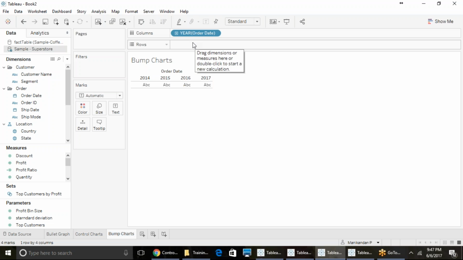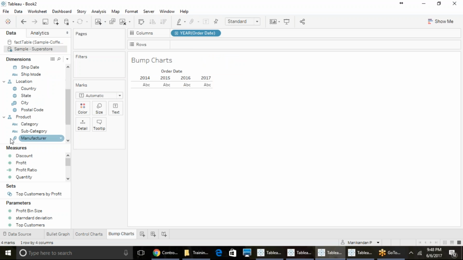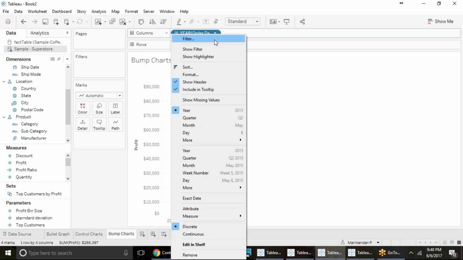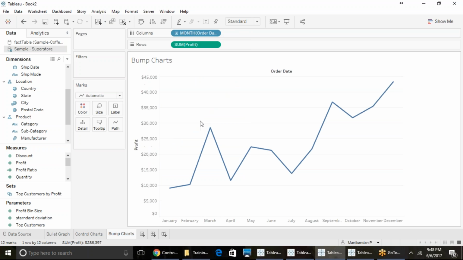So here I'm going to change it to month. I've just taken month and sum of profit. So it shows me a line graph of how my sum of profit behaved over the months of the order date.